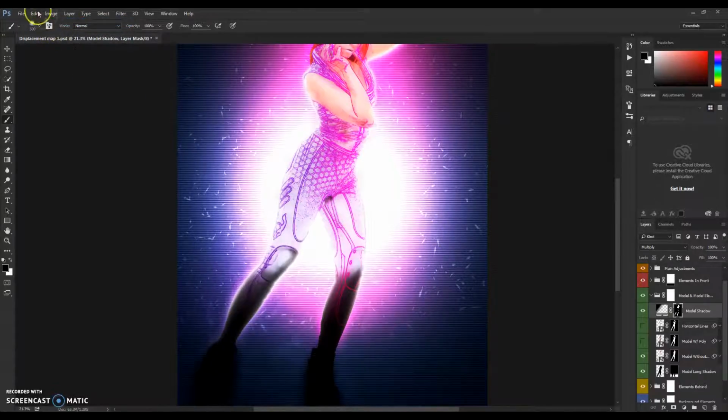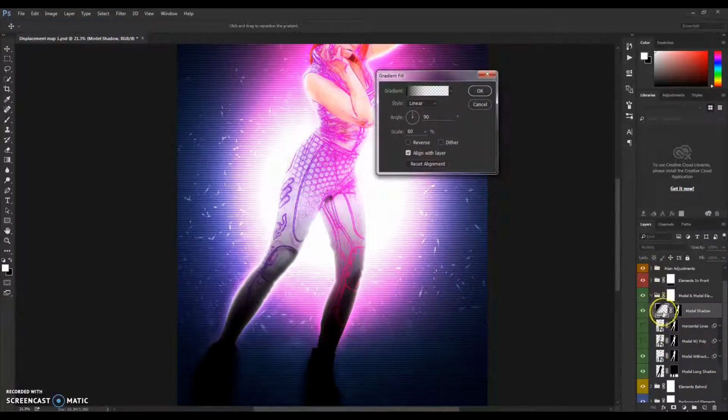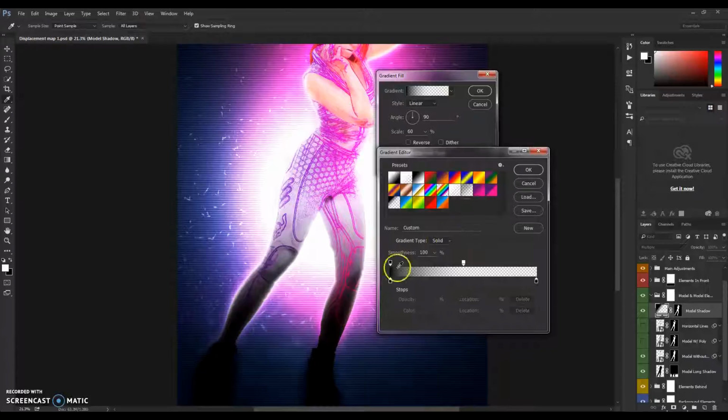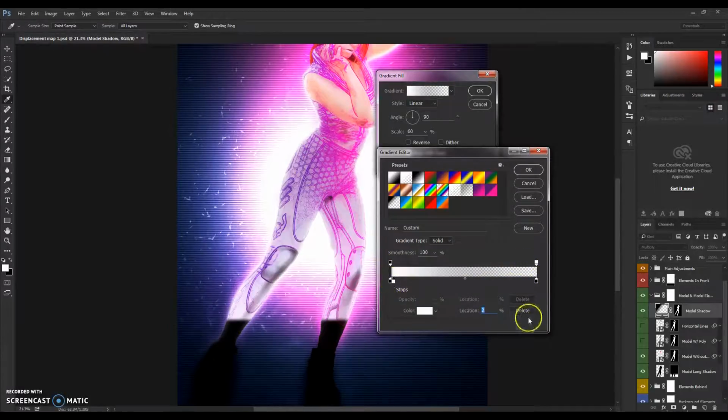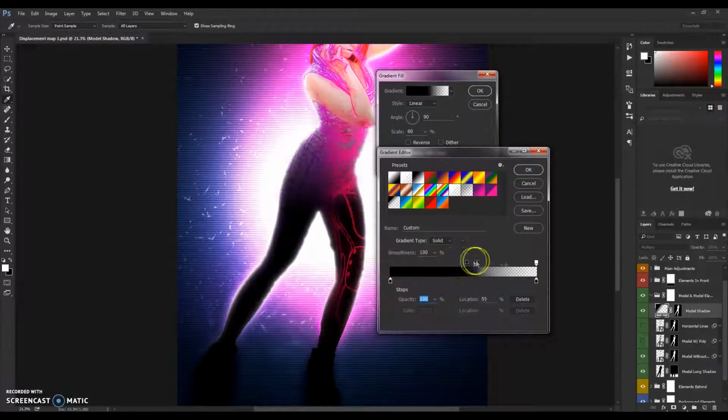make it how you want, or you can edit this by clicking on this gradient fill and maybe changing the location of this, or, yeah, you get the point.